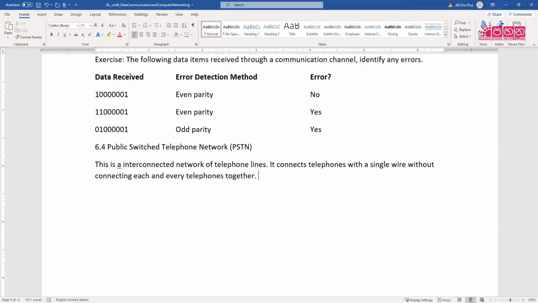Right, I will explain. Now this is an international interconnected network of telephone lines. So basically PSTN means the network we are going to create by combining the telephone lines, right? And it connects telephones with a single wire. Okay, you might think of the very early days, in the beginning of these telephones. When you want to make a connection from, let's say, point A to point B, we have to have a dedicated line for that. If you're going to do this, it will not be that easy because everyone needs a separate line.